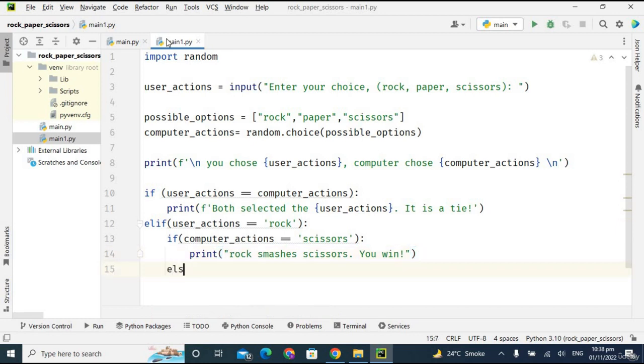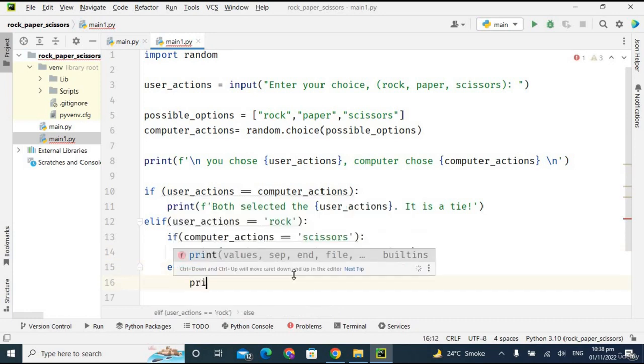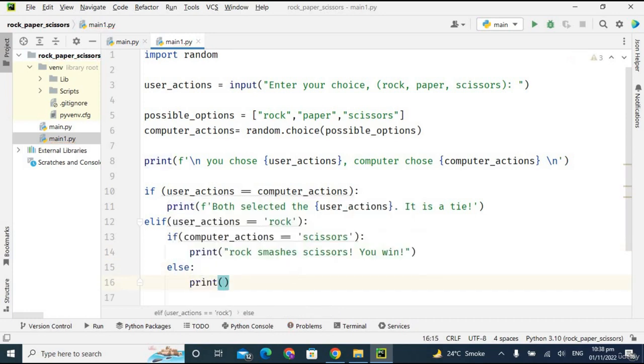Else, okay, else print here paper covers rock and you lose.